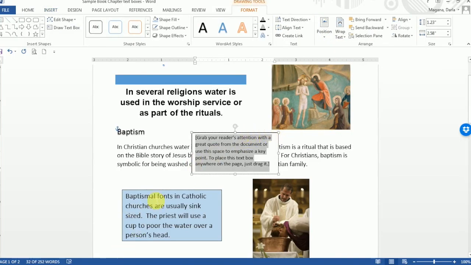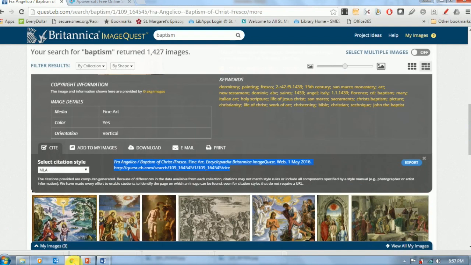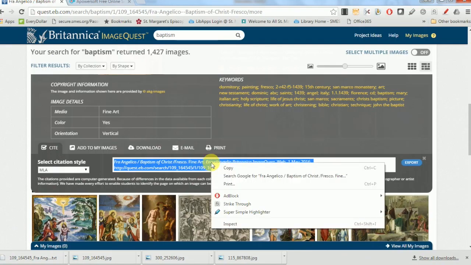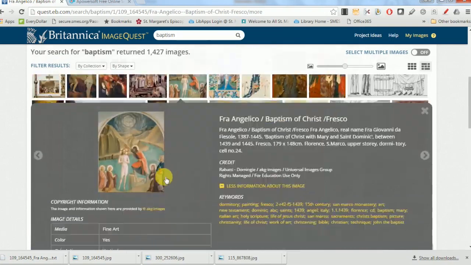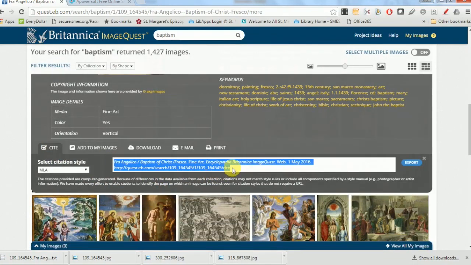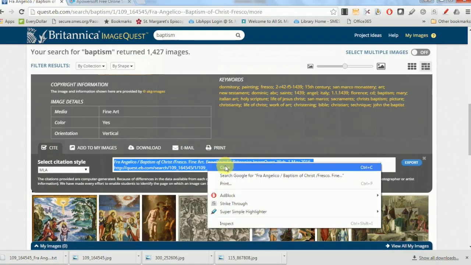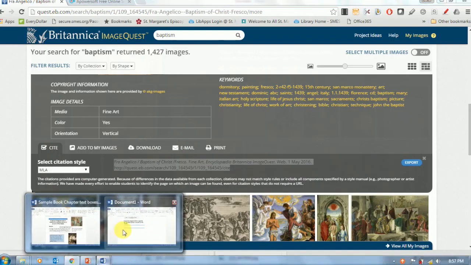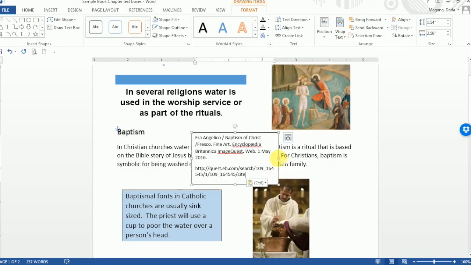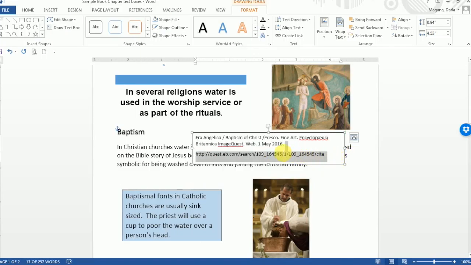Okay. And then you're going to want to include your citation. I got my pictures from Britannica Image Quest, and it's super easy to cite them. So there it is. If you go underneath your picture and you click on Cite, it's going to show up for you. And then it's just a matter of copying it. So copying it and pasting it in just like that.